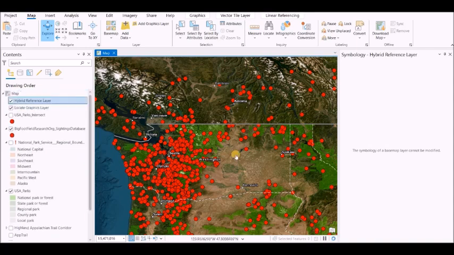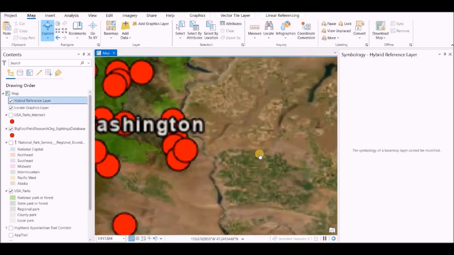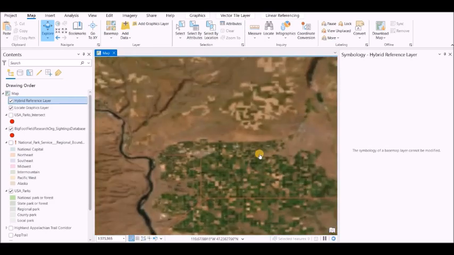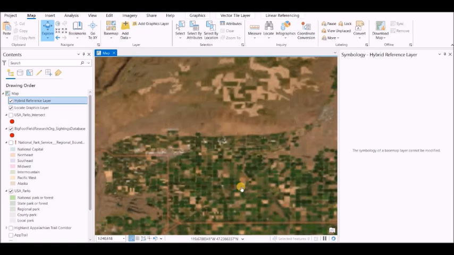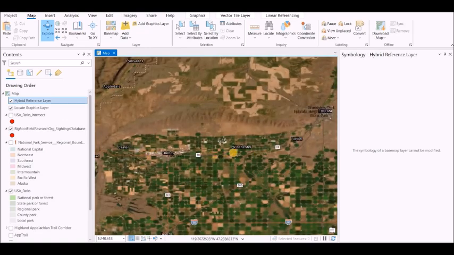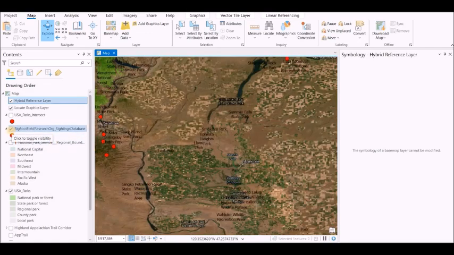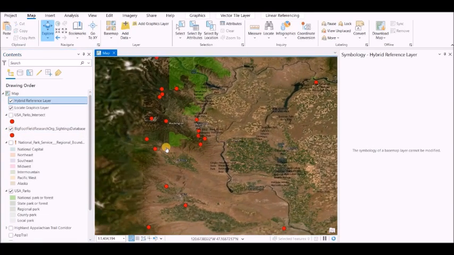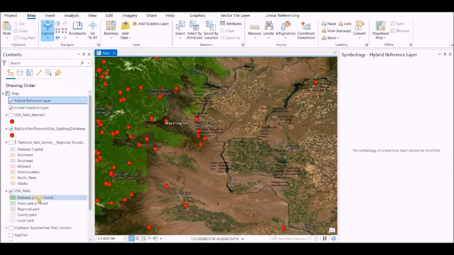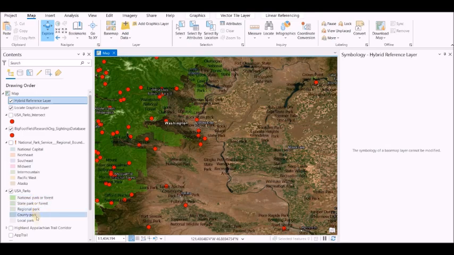So we'll get started. What we have is imagery, satellite imagery. As you zoom in, you get more detail. And we've also got, on top of that, labels, road labels and place name labels, state boundaries. And also what we've got is the Bigfoot sightings database from the BFRO. Those are in red dots. And we've also got USA parks, so national parks and state parks, as well as national forest and state forest, regional parks, county, and local parks.